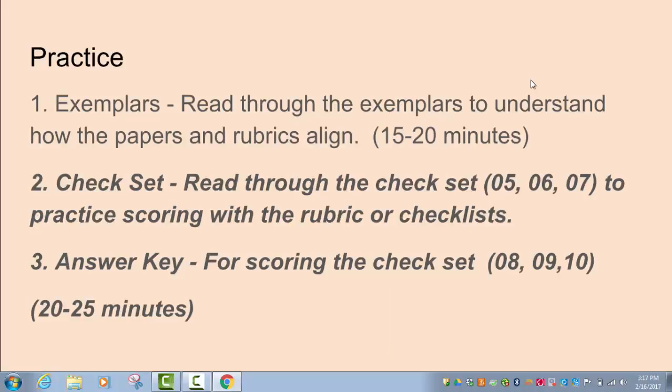Now I'm going to ask you to practice. There's a check set, documents 5, 6, and 7, and an answer key for that check set, documents 8, 9, and 10. I'd really encourage you to spend your most time here, really scoring maybe just the check set that tends to be the most questionable for you. Is it evidence and elaboration, or is it organization and purpose? Really try to give scores for those sets and then check your scores with that answer key. So try to take about 20 to 25 minutes to do that reading and scoring now.